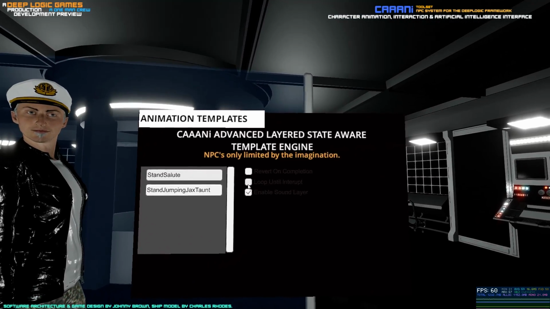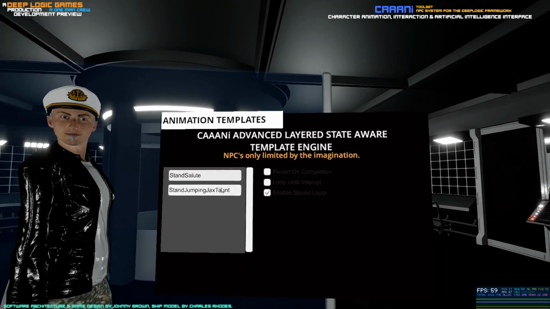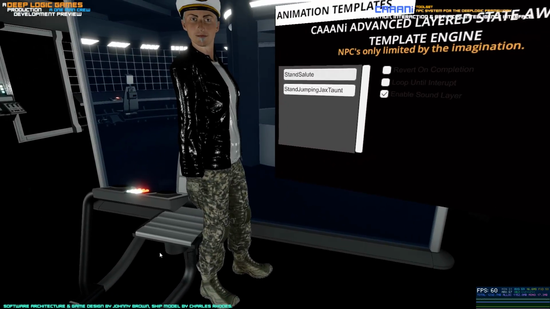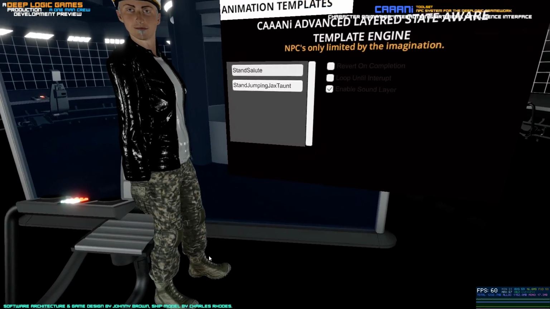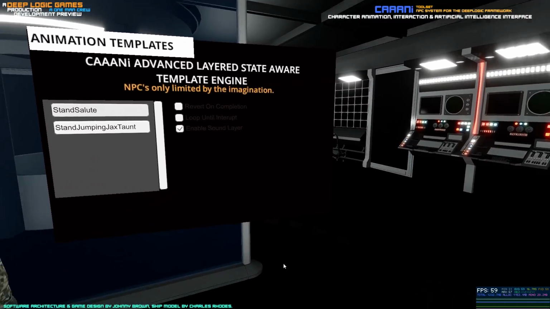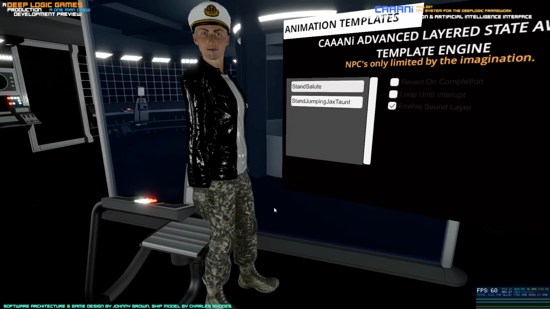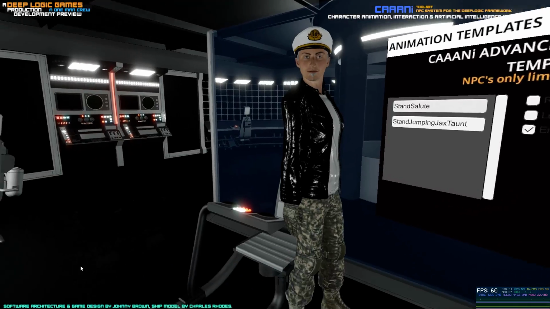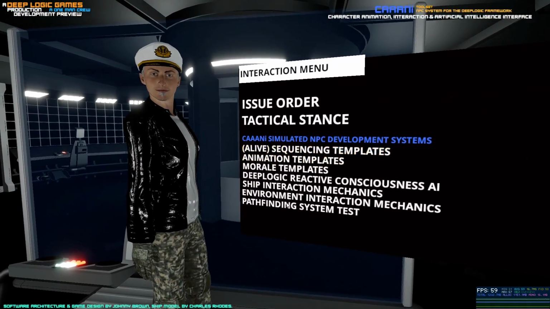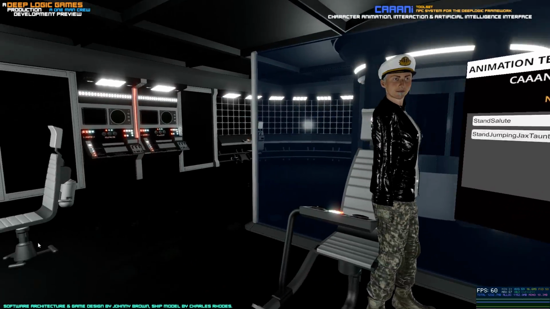Revert on completion, you may see some options here. These are non-functional. The revert on completion is functional, but I'm not doing the sitting mechanics yet until I have the pathfinding system, and I can have him walk over to another area and come back and sit down, so I can fully test the system for having him sit down. So I'll be coming back and doing that later to have him sit back in the chair.